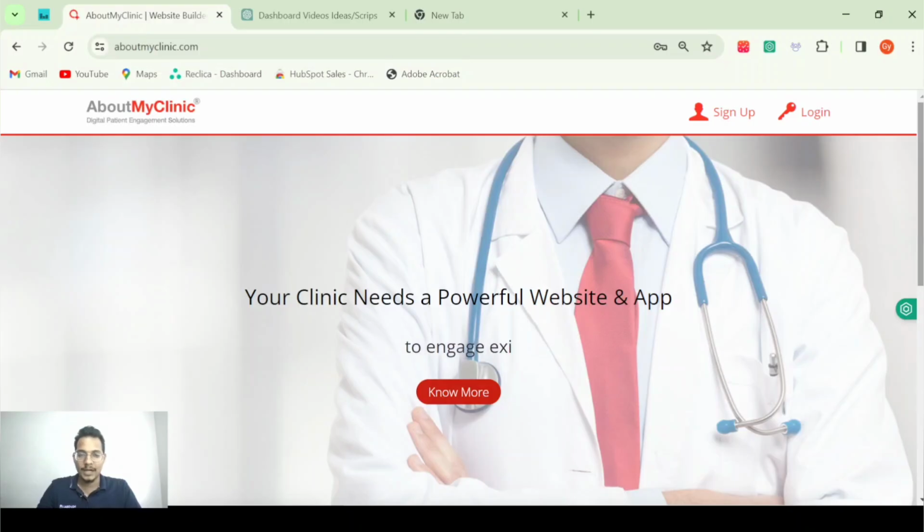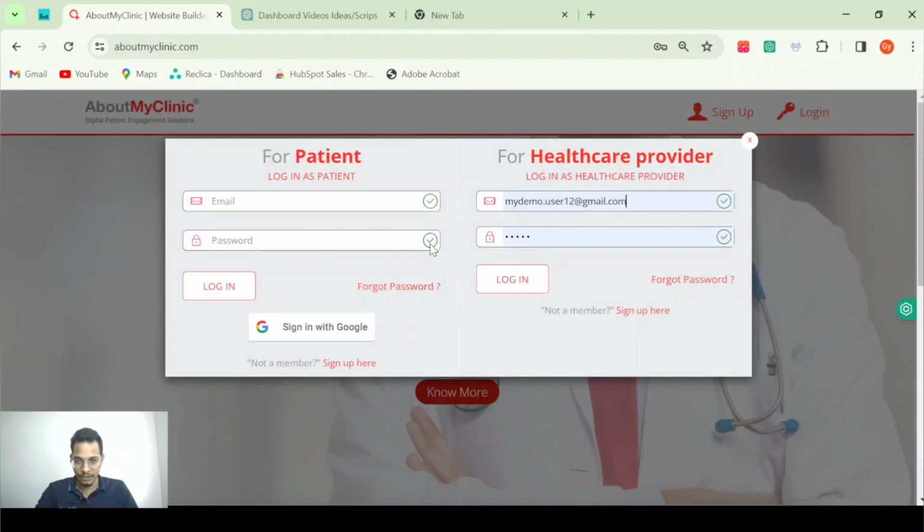your AboutMyClinic Dashboard. Keeping your patients informed about the latest updates and news is crucial for maintaining engagement. Let's dive in. First, log in to your AboutMyClinic Dashboard with your secure credentials.